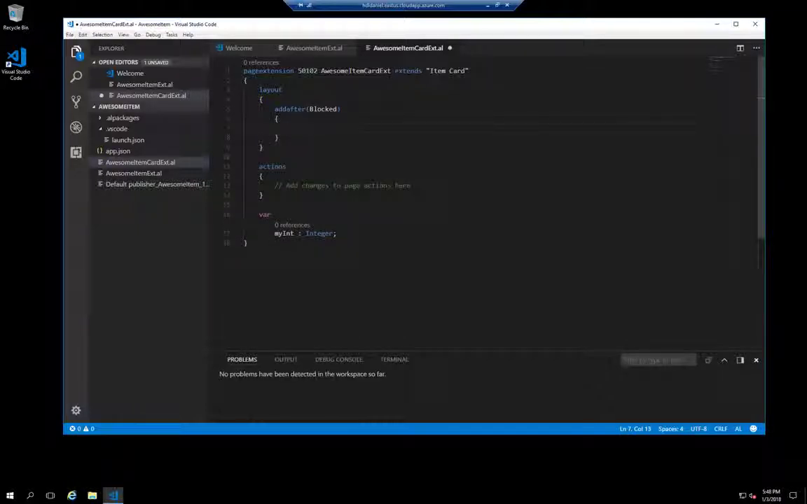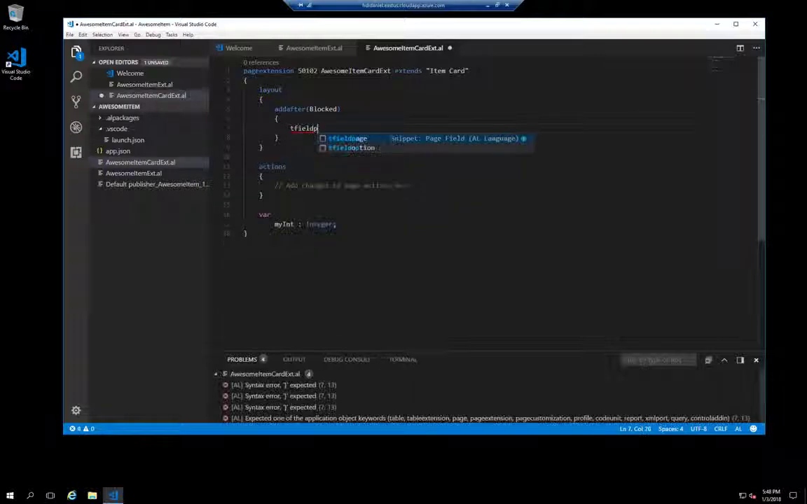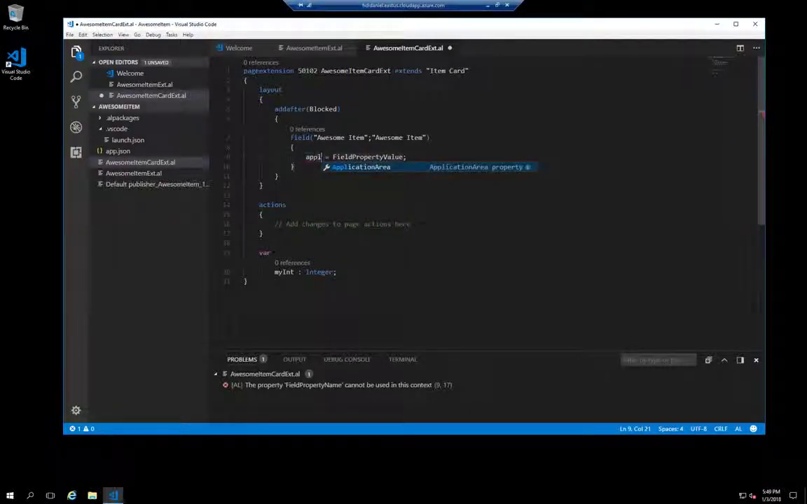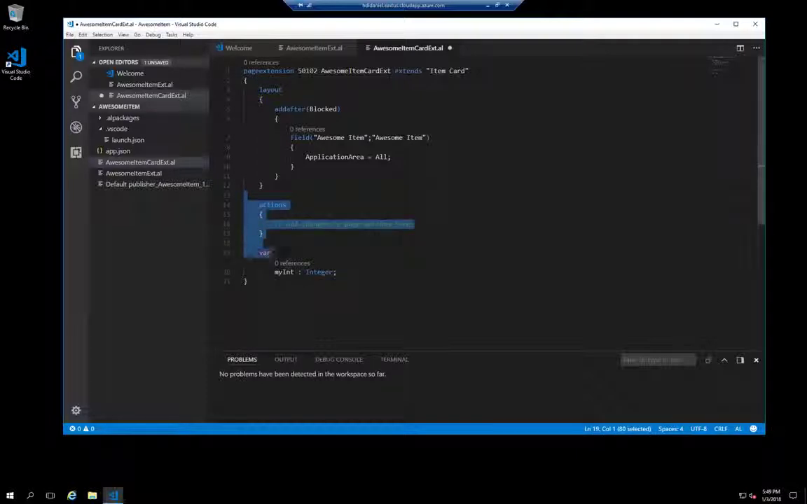To add the field, we can use the field page snippet. When you type the field name, IntelliSense knows to suggest the item field, and note that IntelliSense is aware of the new field that we've just added. Also note that the snippet inserts the field name as the name and also as the source. All we need to do next is define the application area to make the field show up at all. Finally, remove the actions in the variables because we won't be needing those.